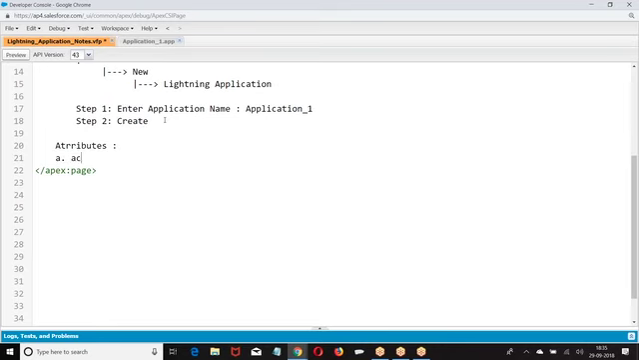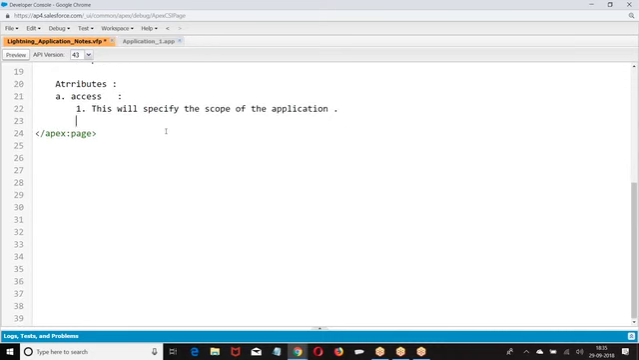Attributes. This will specify the scope of the application. Possible values are public, global.